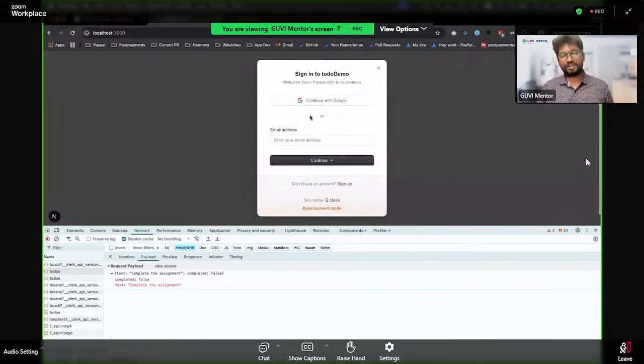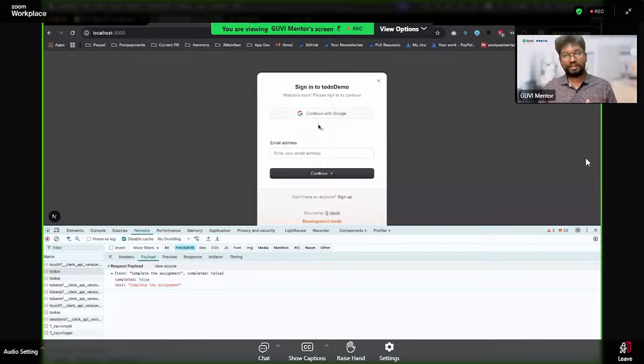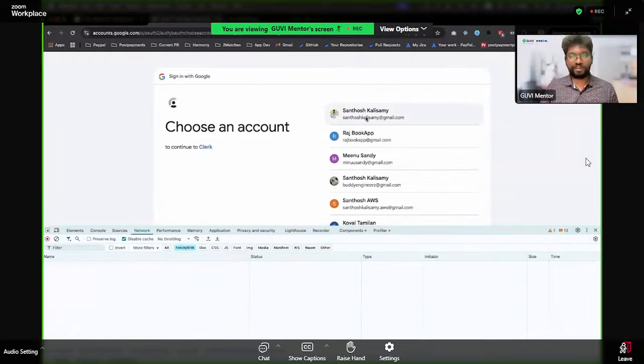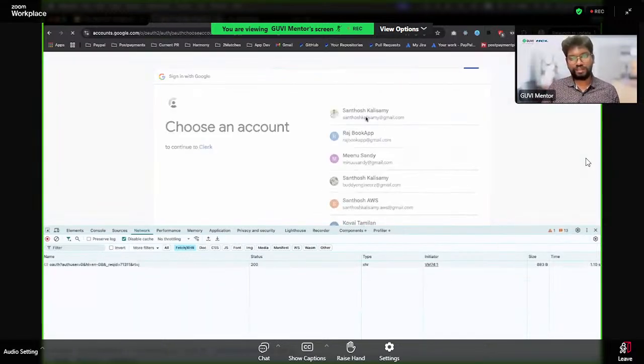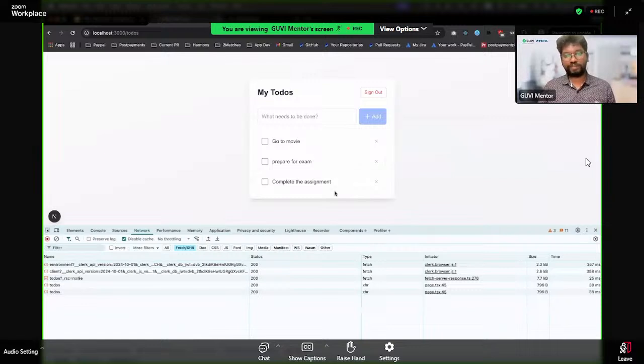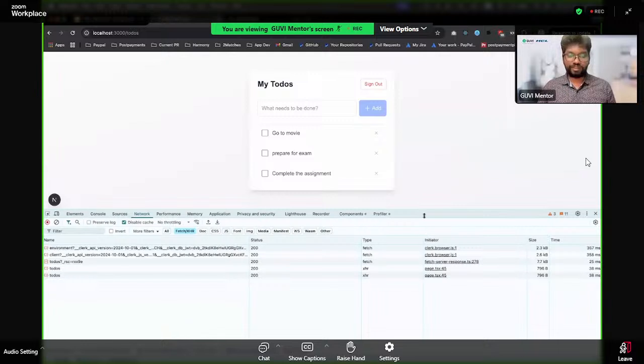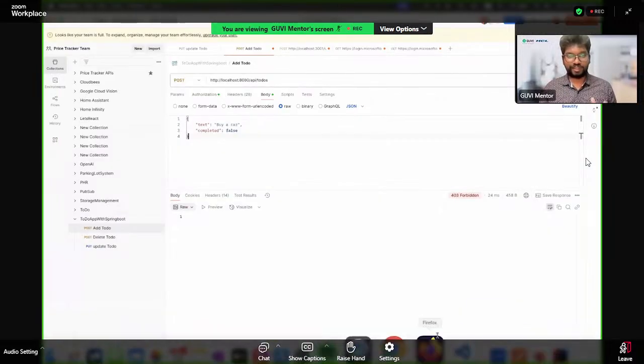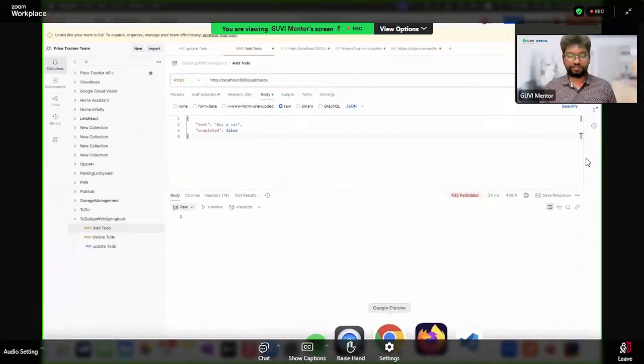This is something you might have seen on a lot of websites: continue with Google, continue with Facebook, things like that. We have a similar implementation here. I'm logging in with Google with my Gmail ID. Now this will allow me to read my to-do items, and also add or delete and do things like that. But in Postman, we haven't signed in, so it's not allowing me. It is saying 403 forbidden.